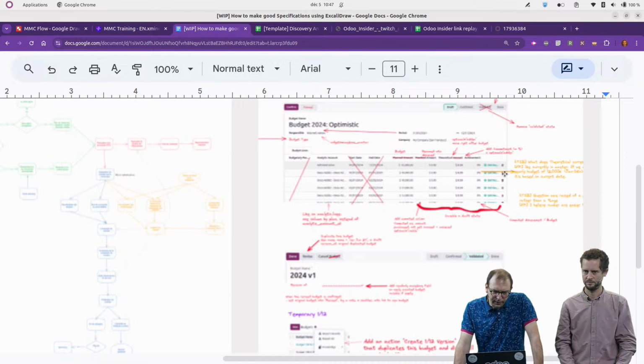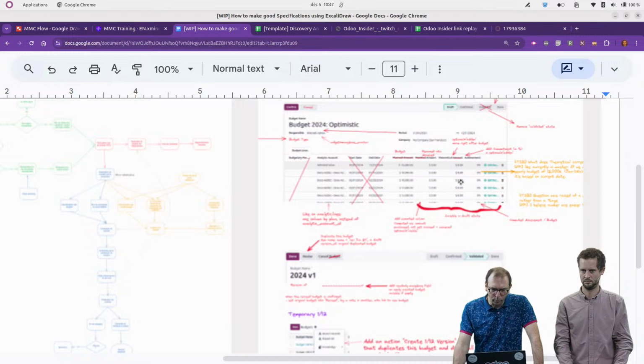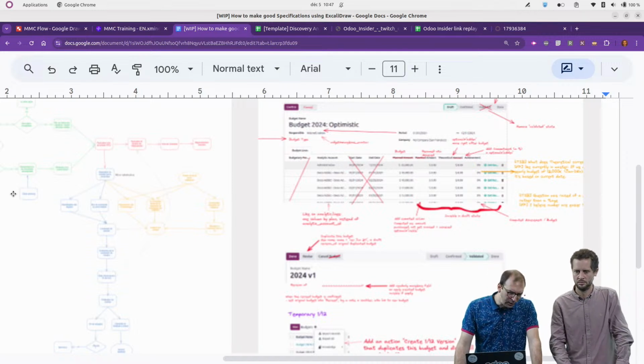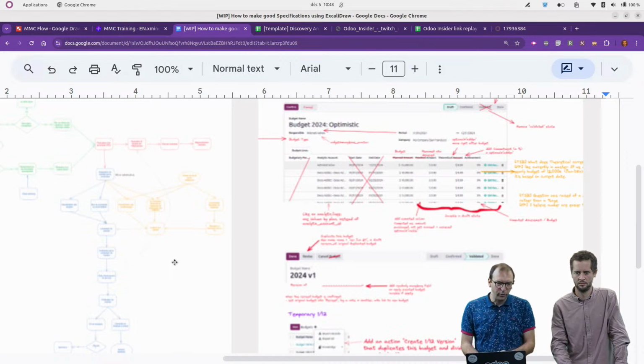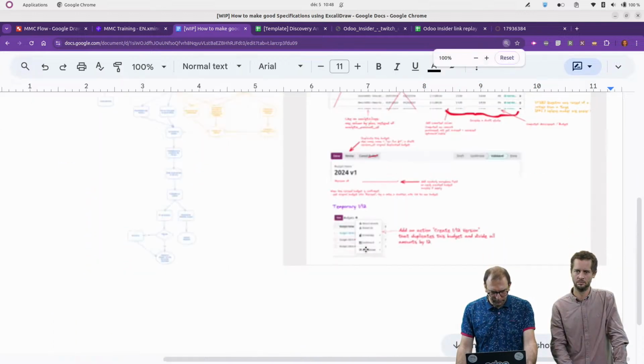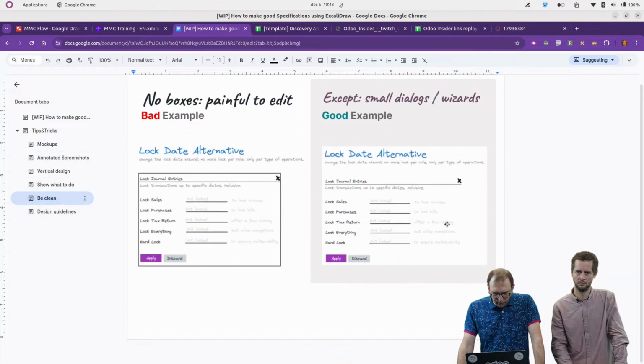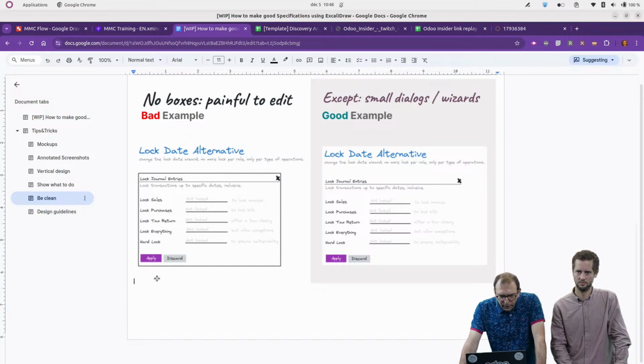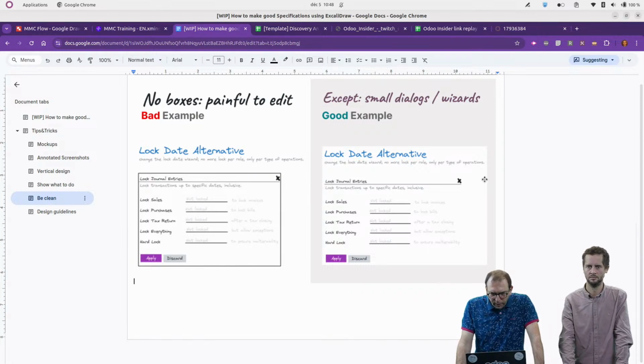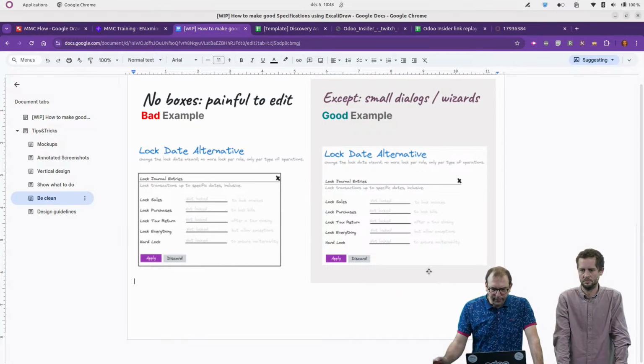And so as you can see, the idea is really to put Odoo screens and make the changes directly in the Excalidraw, so in the specification itself, and it's much more visual than having flowcharts describing things, where you don't see what it means and don't understand how it will actually work. And so we have a document about good practices, with examples of things we should and should not do. Sometimes it's simple things like not putting frames and boxes everywhere, but making it as clear as possible for the customer to read and understand.